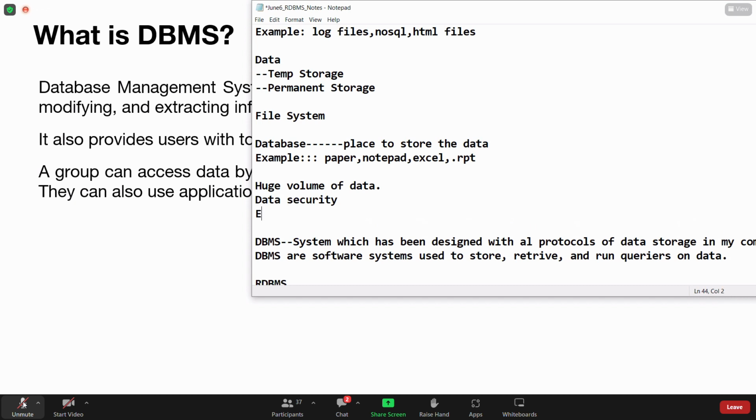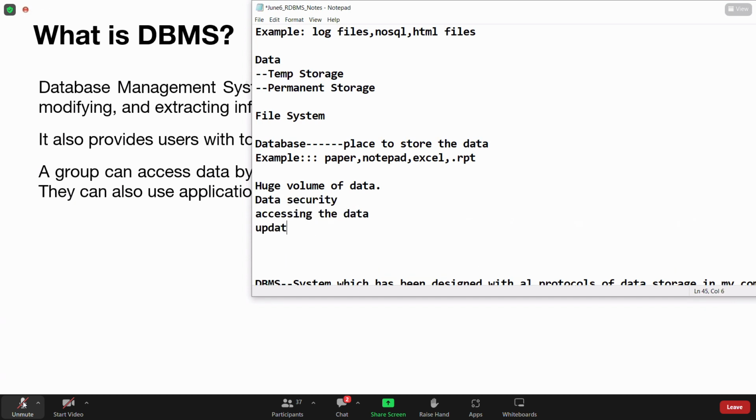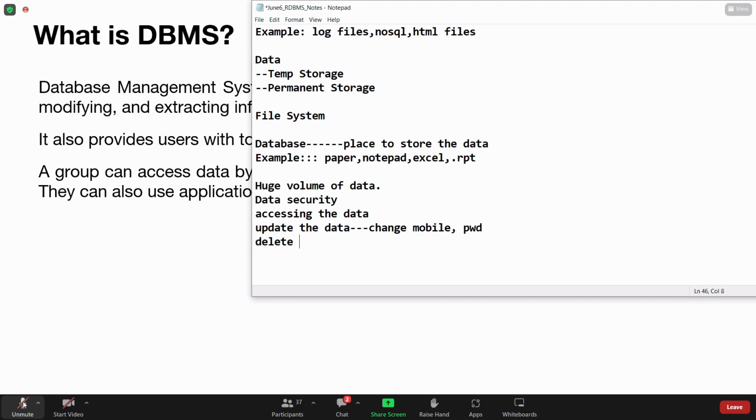Efficiently retrieving the data, accessing the data. And there should be a proper system where, often, I want to update the data. Is it possible to change your mobile number, or to change your password? We often update the record, and it should be efficient. And if required, there will be cases where I want to delete the data, if the record is no longer in use.